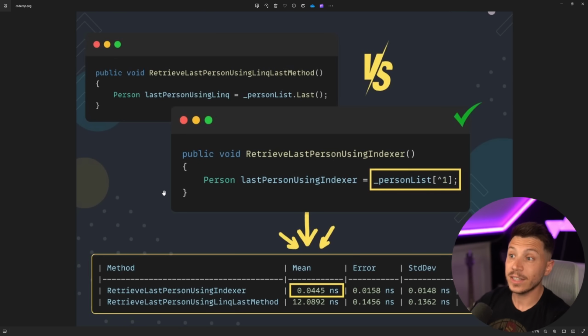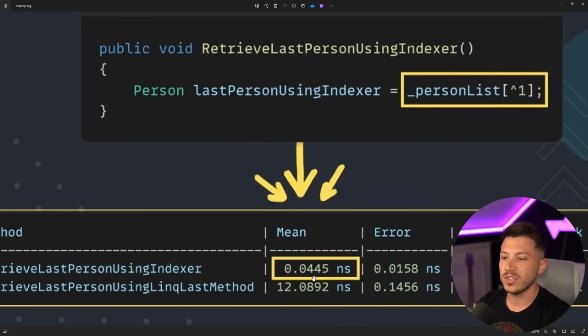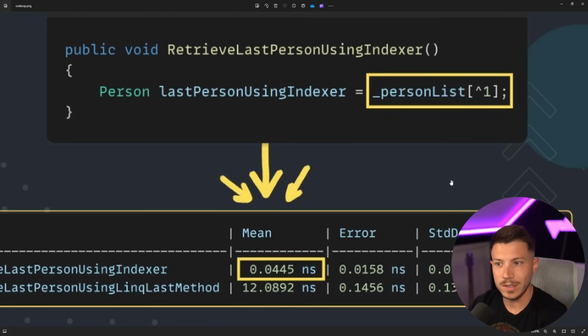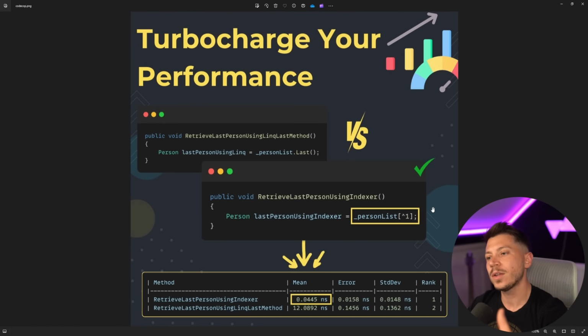Now, this benchmark says don't use the Last method on this person list. Instead, use the hat and then the one syntax, which means the first from the end, which is the last one, to get the last item in this enumerable. And this would be, as you can see here, many times faster. So 12 nanoseconds for the Last method, while 0.04 nanoseconds, which is sort of immeasurable in a way, to get the last item using the index syntax. The reason I want to make a video about this is because you keep seeing bad benchmarks all the time. However, I think there's more to this particular post.